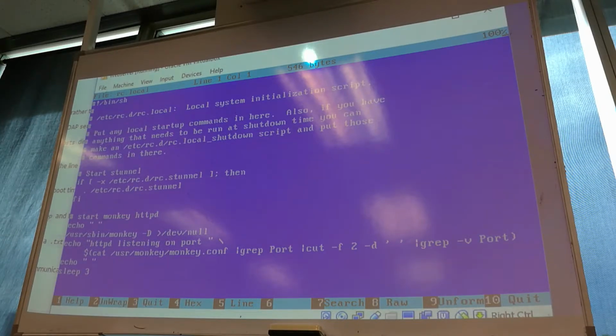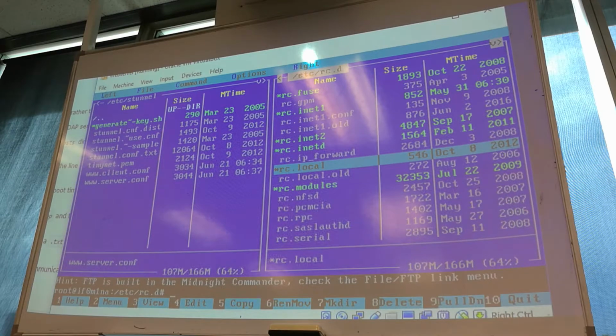Pipes and redirection. Okay, so rc.s-tunnel is going to start for us. That's fine. Now, once we've got it set up, we need to test it.